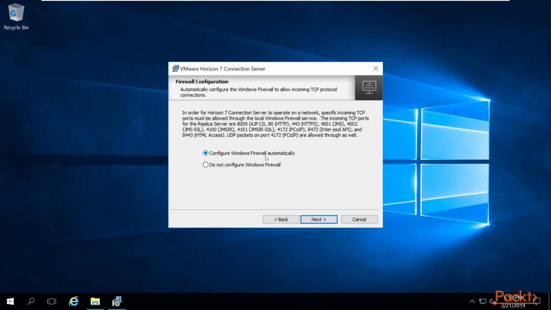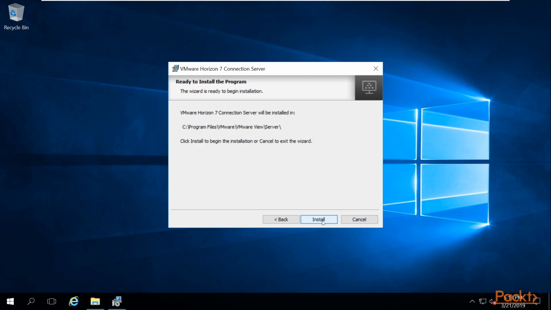So now we need to configure the firewall. We can do this automatically or don't do it at all. If we do it automatically, then it's going to go away and make sure all the appropriate ports are open. So 443 for our HTTPS, and then 4172 for PC over IP, 8443 for HTML access, and so on. So we'll allow Windows to configure that automatically. We click next to continue, and now we see that it's ready to install the program.